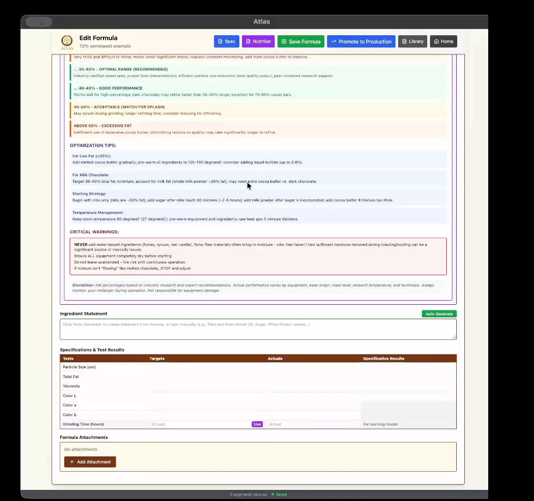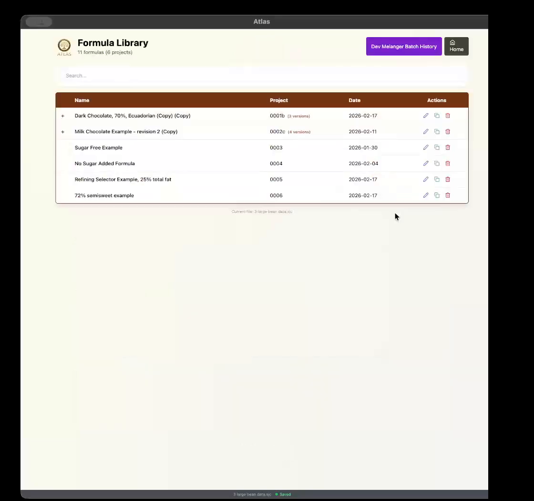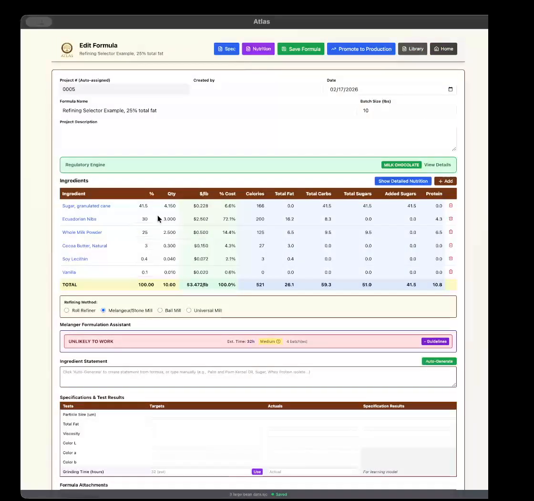So let me show you what happens when we go to a formula that's likely to cause problems. That was a formula that was likely to run really, really well. But if I've created a formula that has a lower percent fat in it, in this example, I know it says 25%, but down here it's actually 26%. It doesn't really matter. This is a formula that isn't likely to work on most equipment.